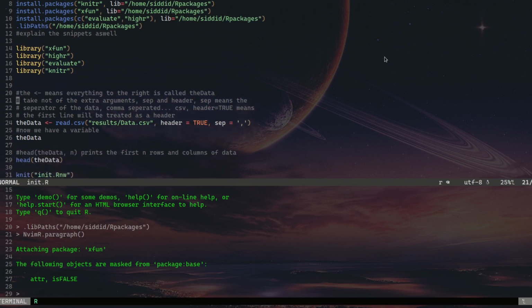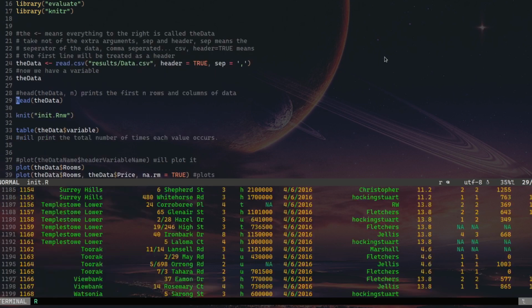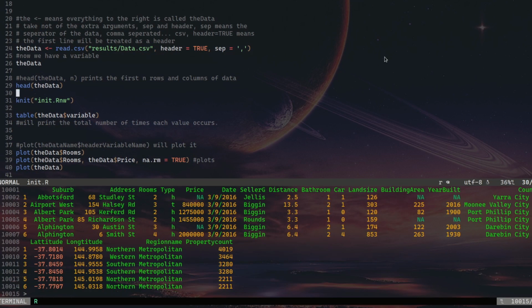Okay, so now let's show you actually how to do this. Okay, so now this, the head data command, that is what I'm going to be printing into the LaTeX document. So I'll get into how to do that now.